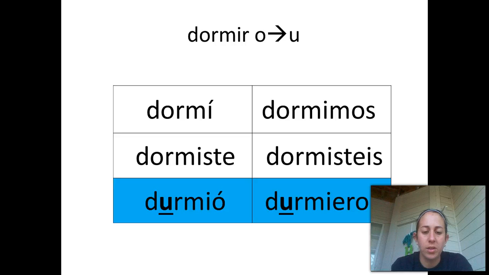All right, dormir is also an O to U stem changer in the preterite tense. Dormí, dormiste, dormió, dormimos, dormisteis, and dormieron. Remember that we could also make this verb reflexive, and it still follows our same conjugation rules for reflexive verbs. We would just put that me, te, se, nos, os, and se before our conjugation.